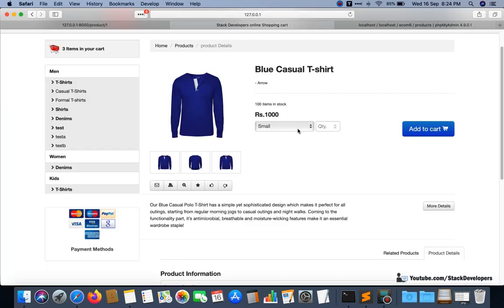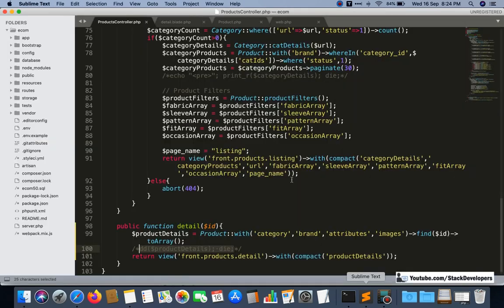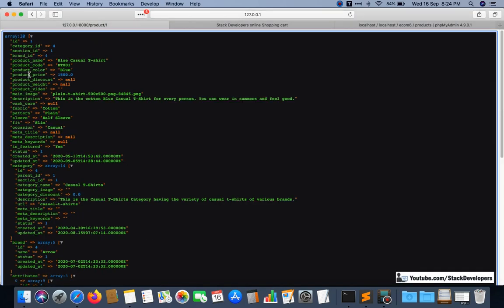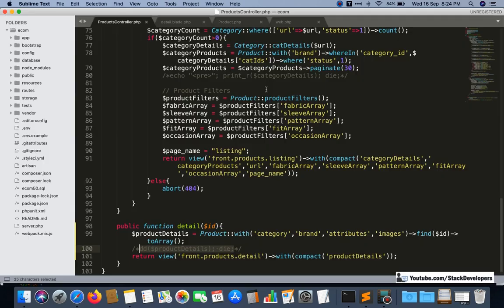Okay, so we can show the price we have. The main price, we are going to show the main price. See, this price is going to change whenever we select these sizes. Okay, sizes also we are going to show, but we will show the main price for now, and main price is coming here. This is the main price of the product that we are showing in listing pages as well.